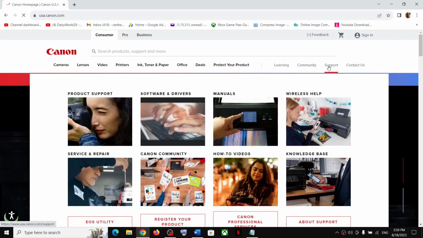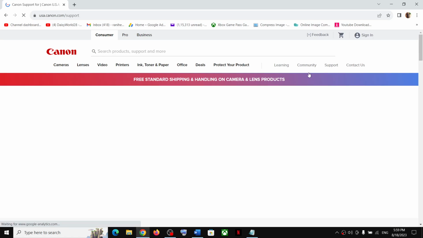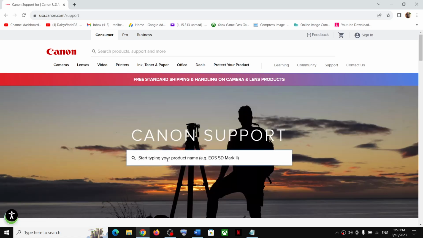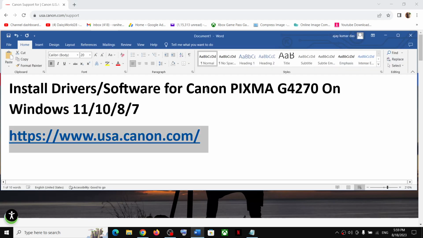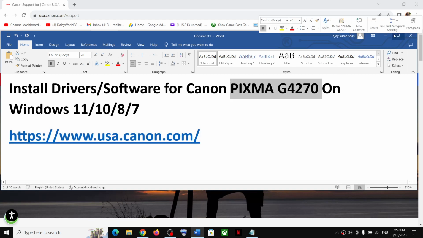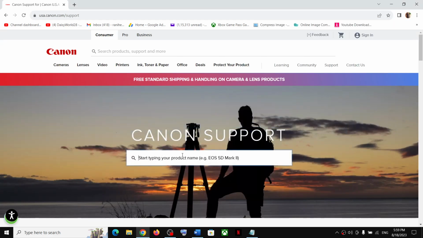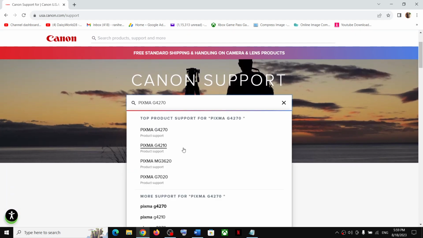On the top right over here you can see the support option. Click on support and then write down the name of your product. In this case the product name is Canon PIXMA G4270, and then you should be able to see PIXMA G4270. Click on it.